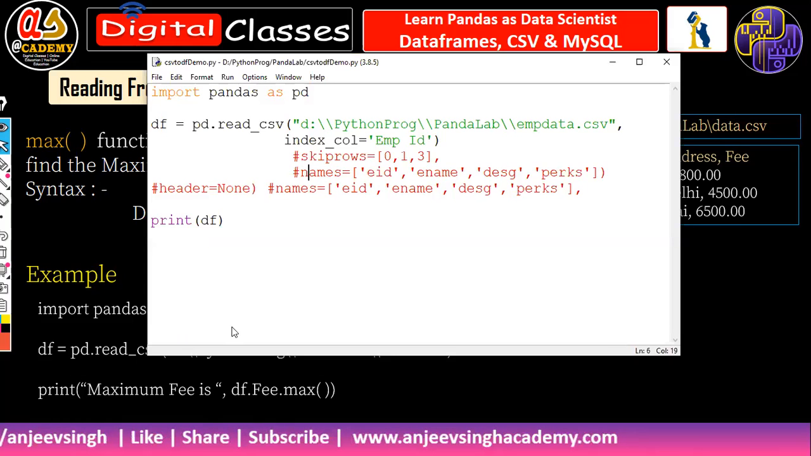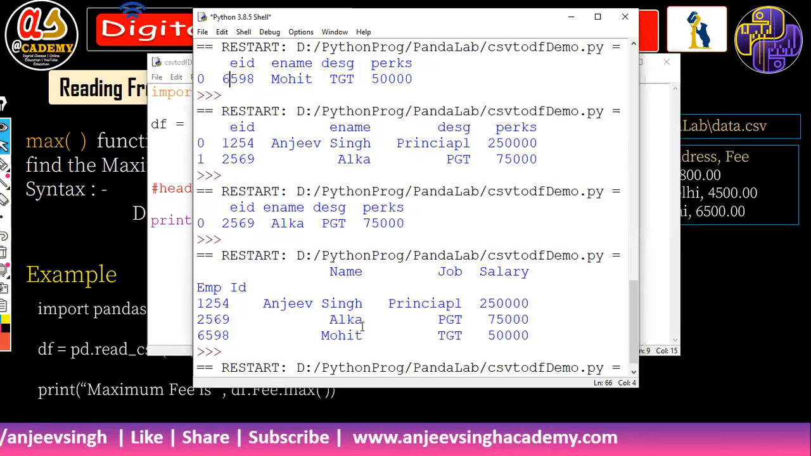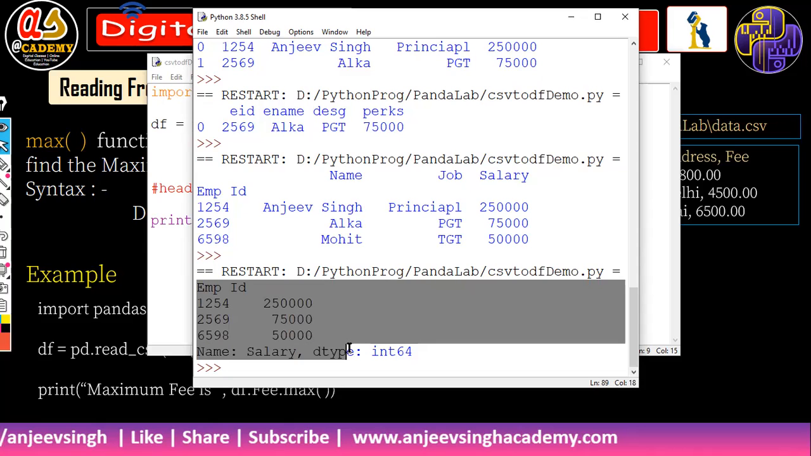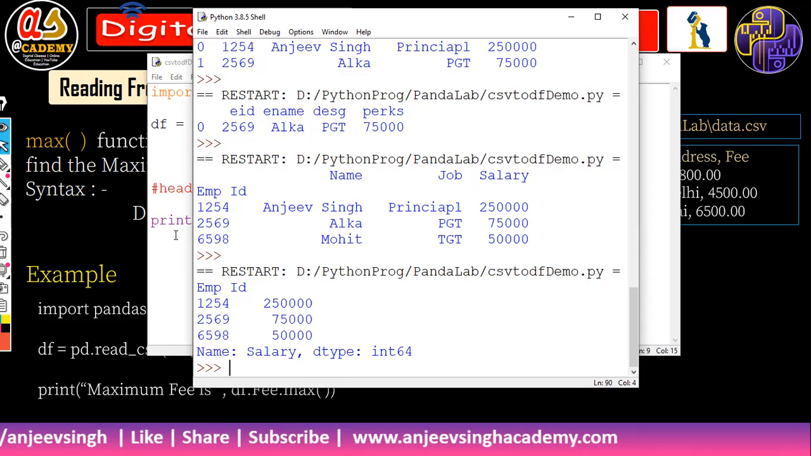And look at this. I'm just writing here df, and suppose I want to print the salary only. We know there is one column which is salary. So I'm writing here salary. Okay, and now I'm executing this program, and look at this. It's printing only the salary, and you can see that this output is given as a series here.